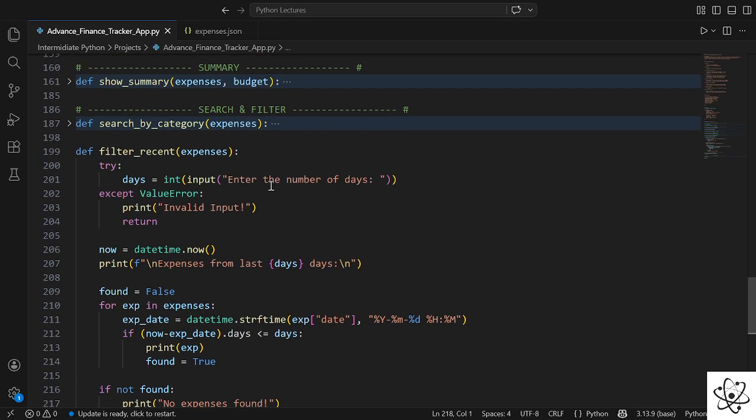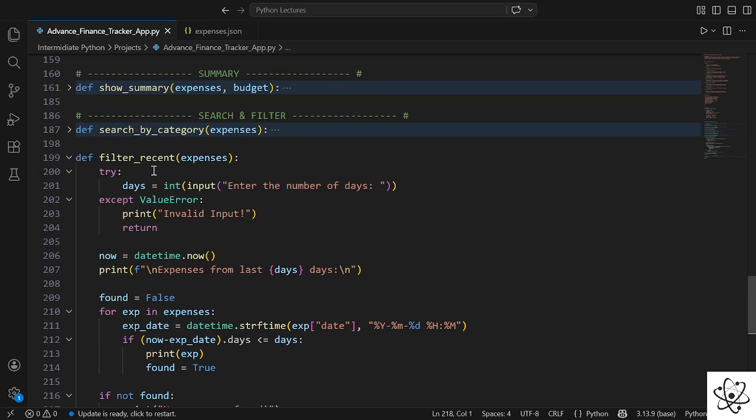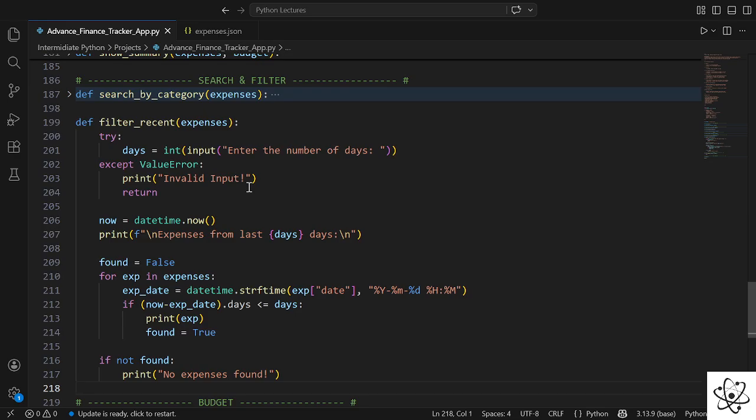So with that, we have actually also created a function that is going to take the expenses from the data and the days from the user, and then checks the window whether any expense falls into that window and give us the value for that.